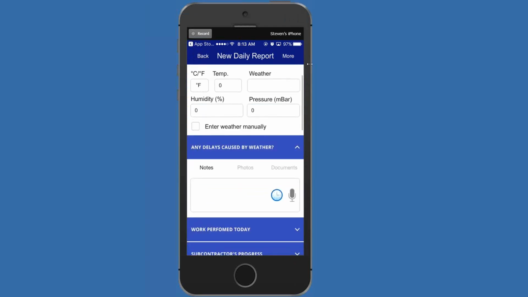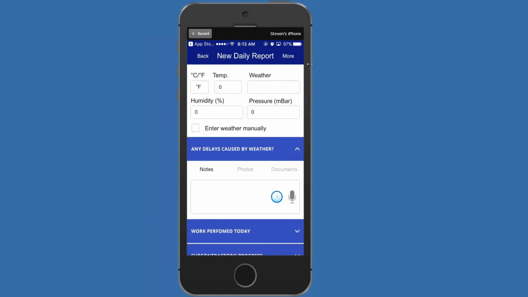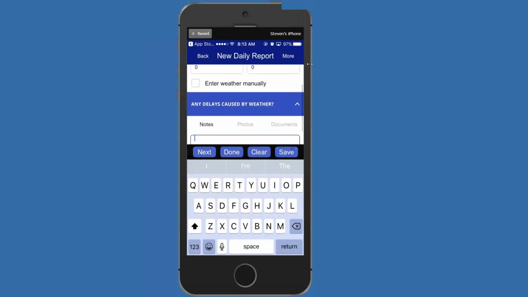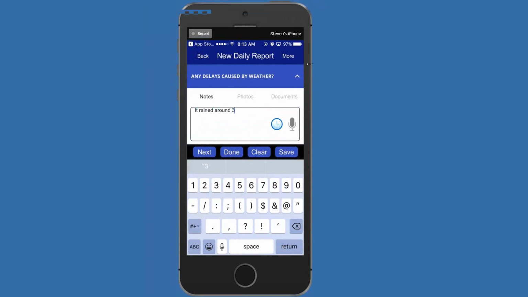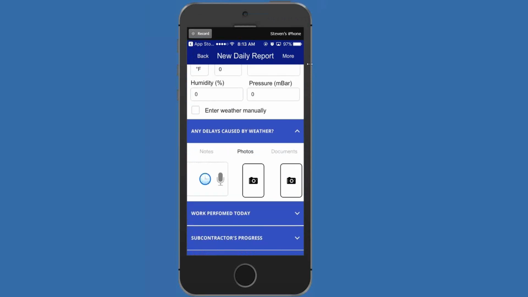Say, for example, there was a delay caused by the weather. It's very easy to go in and type up a note. It rained around 3. You can even add photos to represent that note. It's not raining outside right now, but you get the idea.